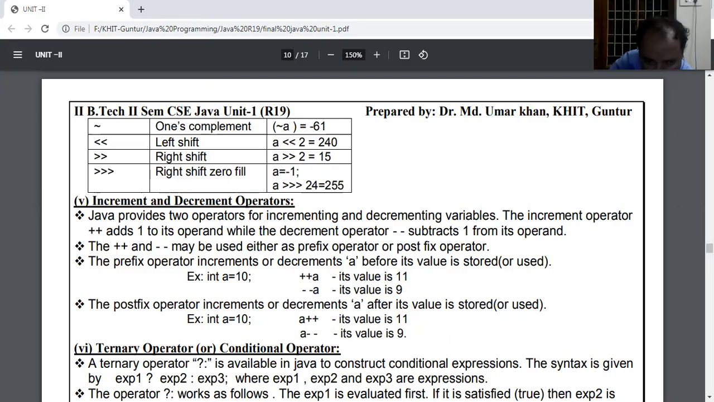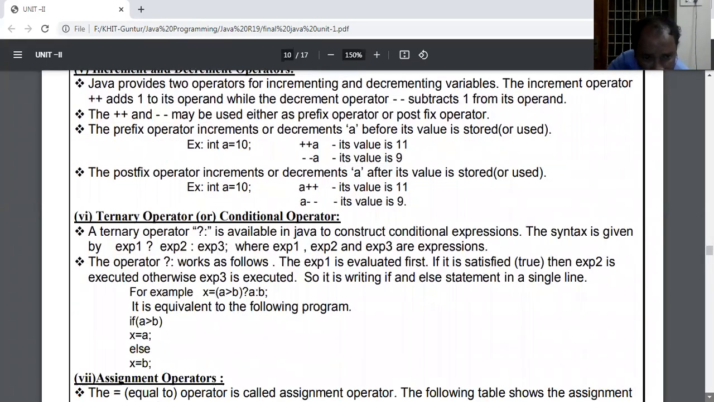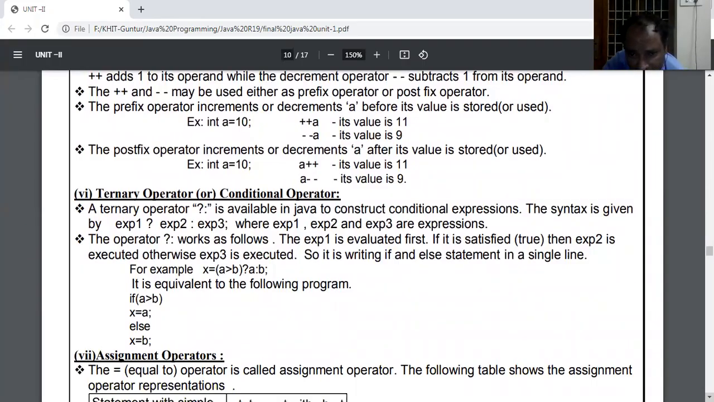Ternary operator, which is also called a conditional operator. A ternary operator is available in Java to construct conditional expressions. The syntax is exp1 ? exp2 : exp3, where exp1, exp2 and exp3 are expressions. The operator works as follows. The exp1 is evaluated first; if it is satisfied, then exp2 is executed, otherwise exp3 is executed. So it is writing an if and else statement in a single line. It is equal to the following program: if the condition holds, x equal to a, else x equal to b.